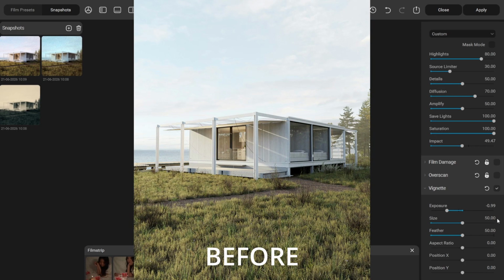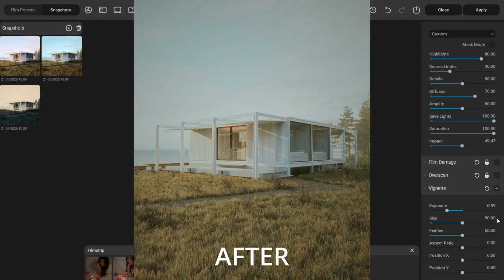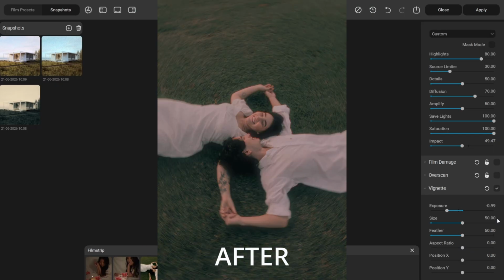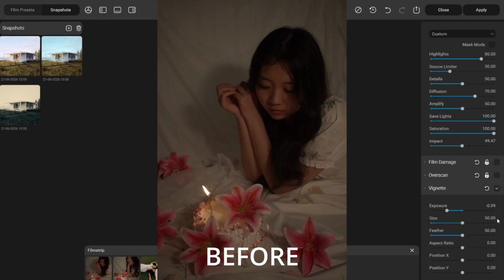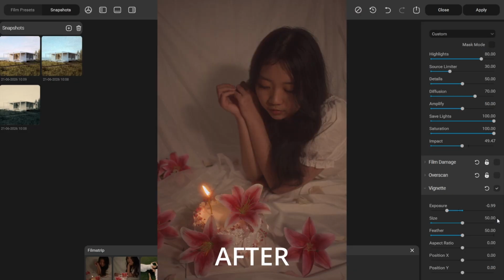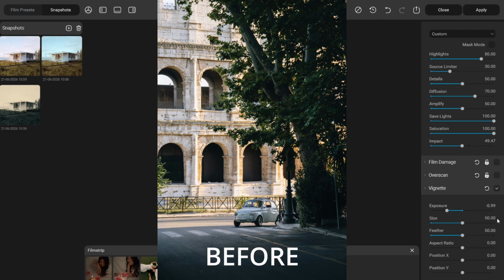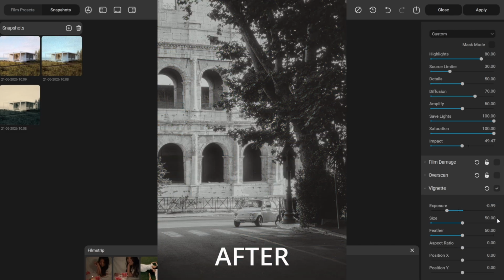This is the before and after, as you can see. Here are a few more before and after comparisons from the photos that I edited with Dehancer Desktop. I really like how this turned out. The colors feel natural, the film grain adds just the right amount of texture, and the halations and bloom give the image a subtle cinematic character without feeling overdone.